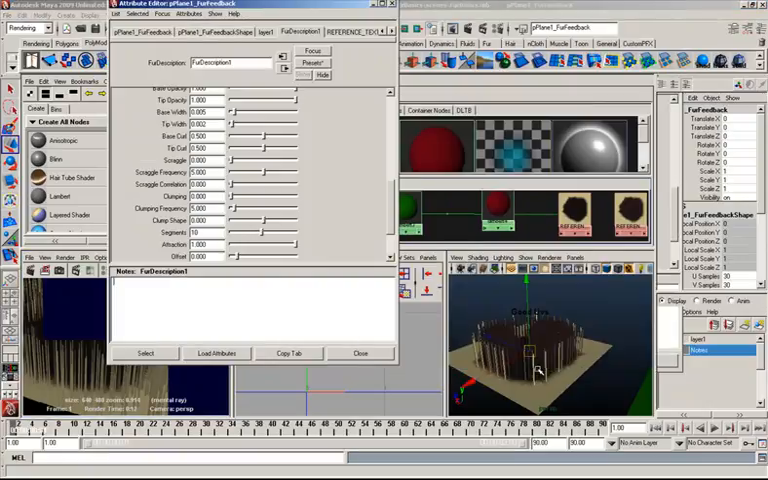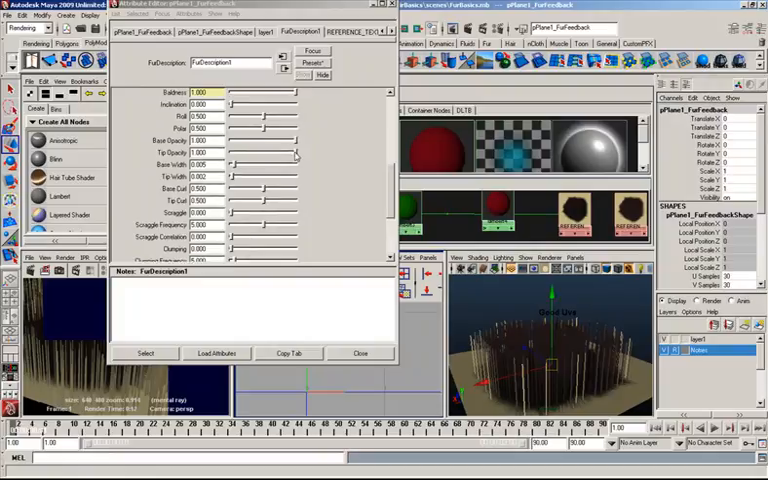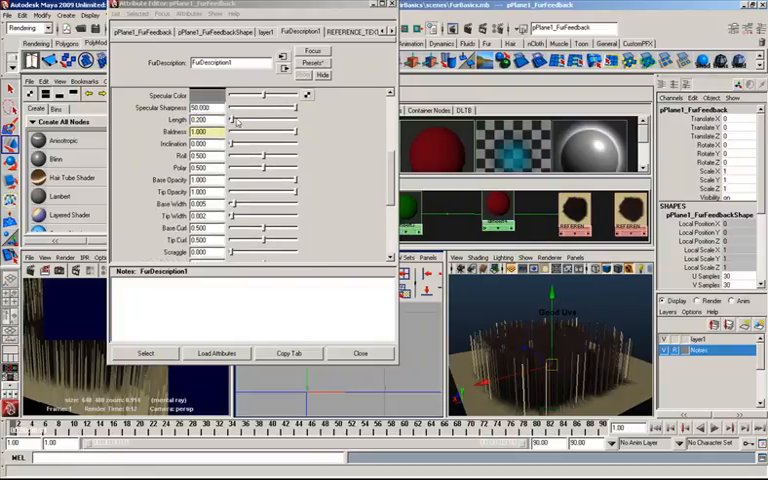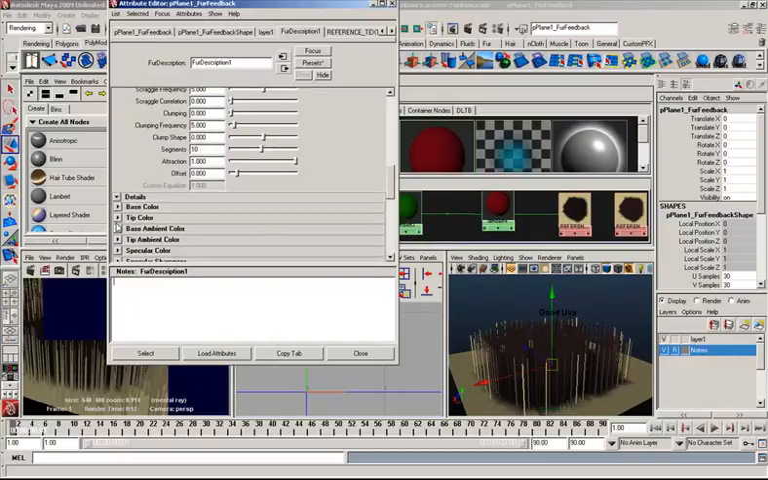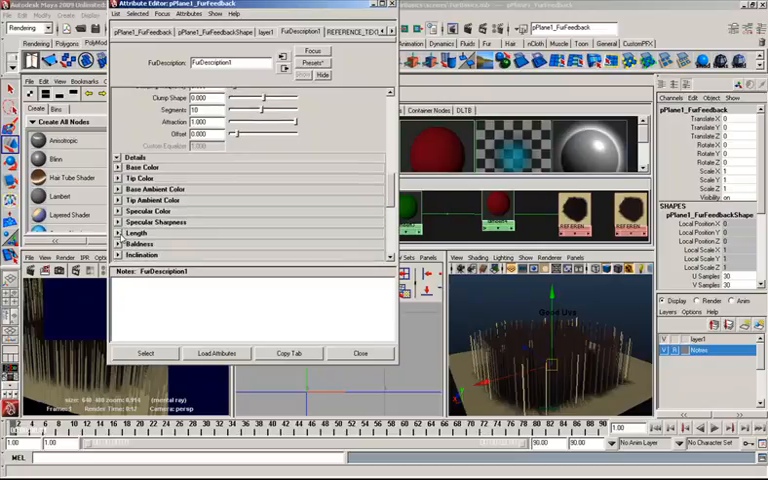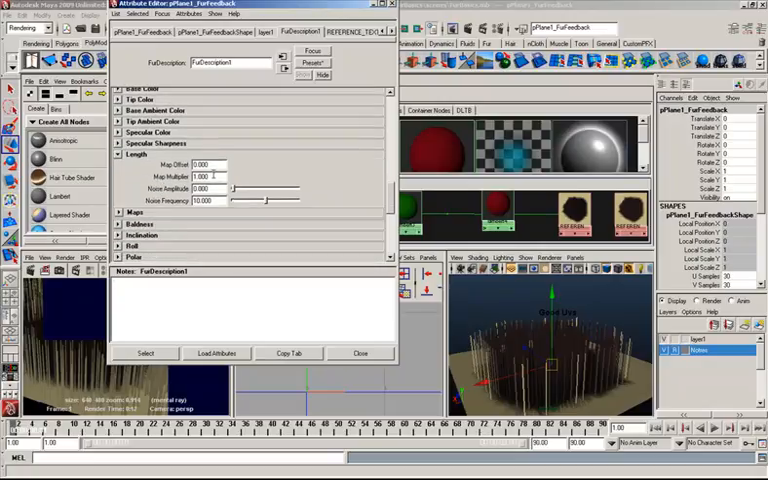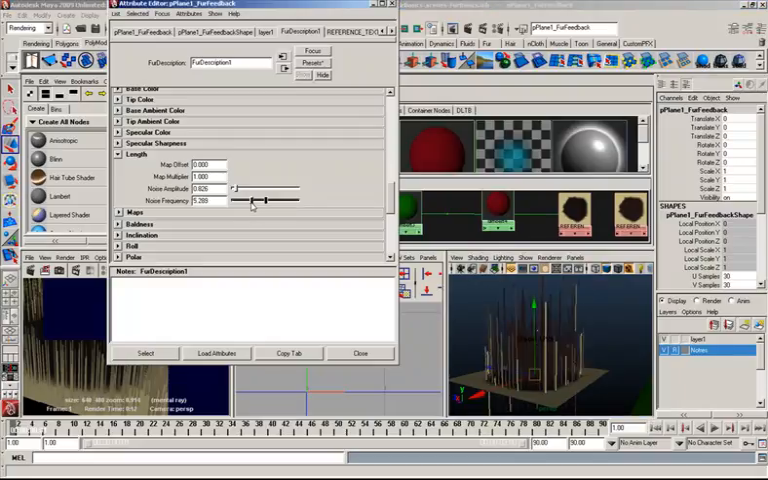So let's keep going. You have other values, like you can also map length if you want to. If you come here to details, same as for the base color and the tip color, but in this case for the length, what you can actually add is a multiplier and a noise. So if I give this length some noise, you can see a length right there, and there's the frequency, and there's a multiplier.